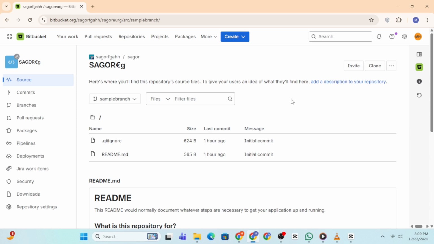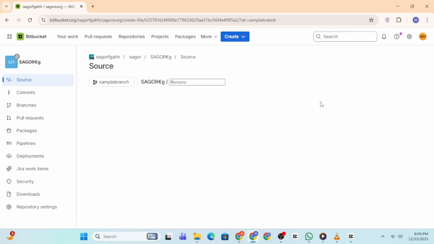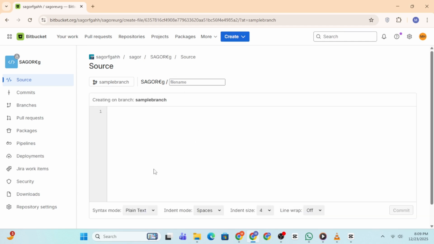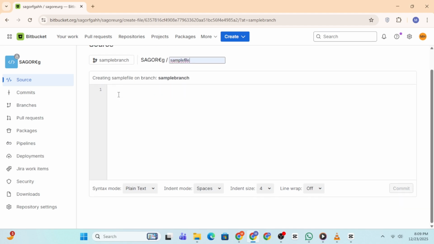Inside the Source section, look for the option to Add File or Create New File, depending on your interface. Click on it to begin creating a new file. This will open a blank editor. In the File Name field, enter both the folder path and the file name. This is important because Bitbucket will automatically create any folders that don't already exist.